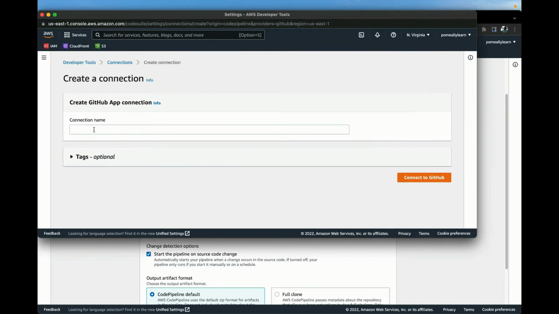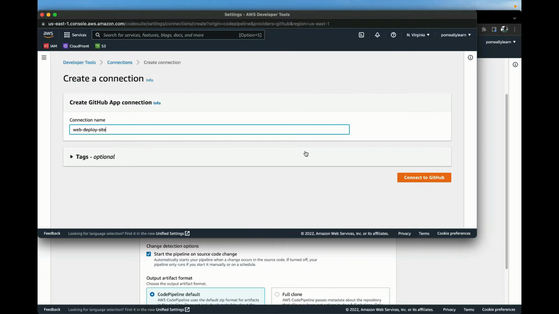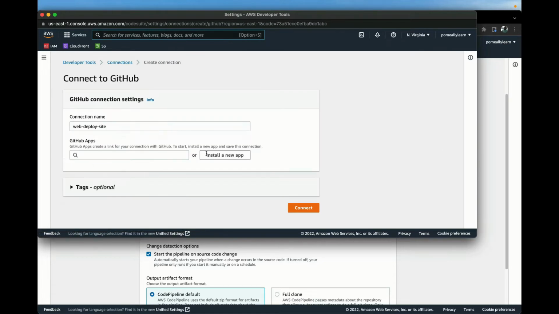If you're doing this for the first time, you may be prompted with the GitHub authentication page. I've done this a couple times, so this will take me directly to the connection. So I'm going to give this a name, and this again can be anything. I'm just going to call it web deploy site and connect to GitHub. We will need to install an application.